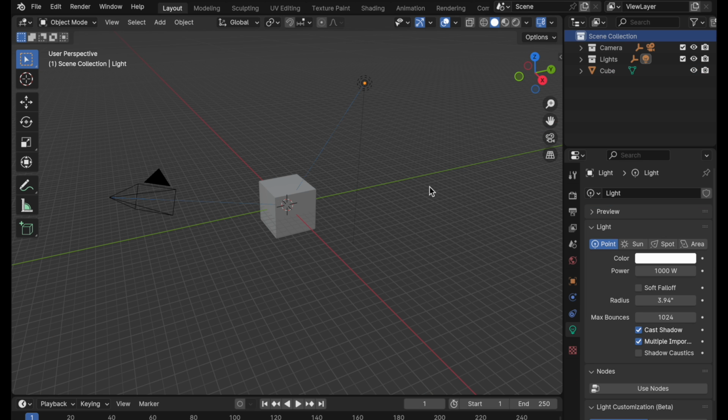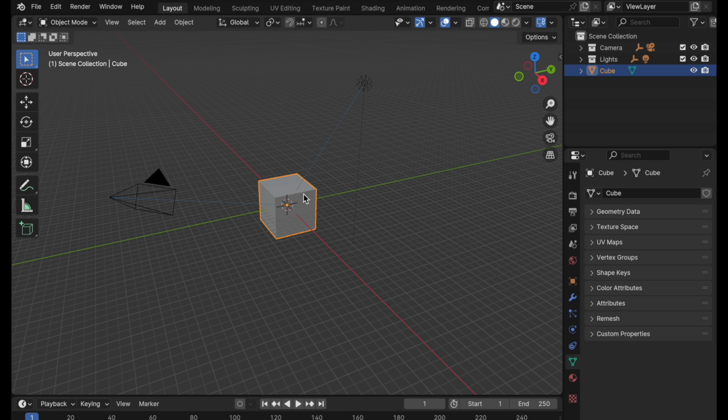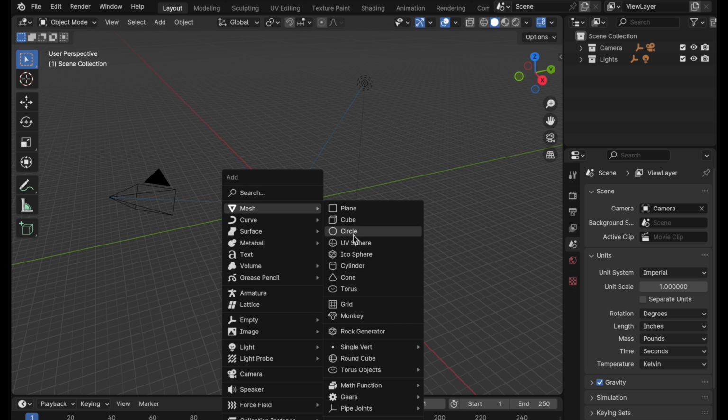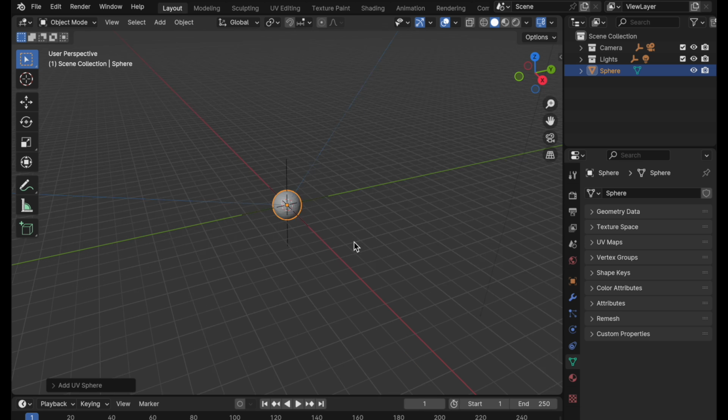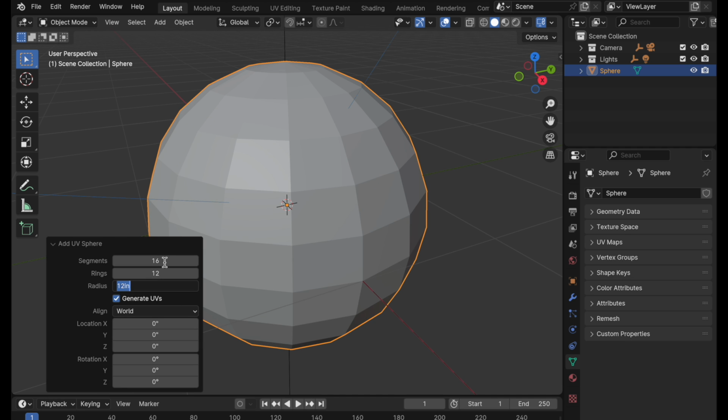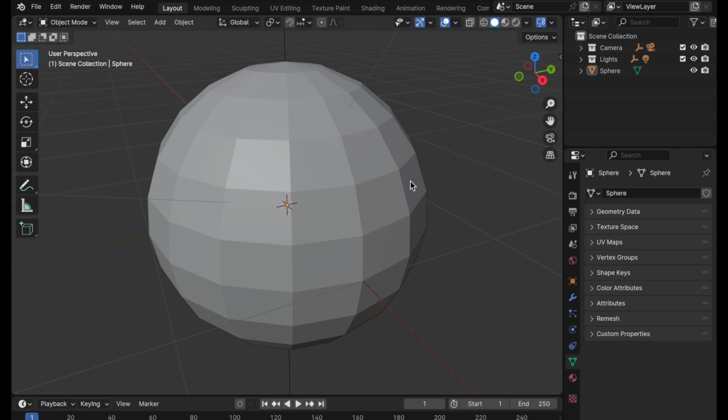So I've now jumped over to 4.1, and let's take a look at this. Let's actually create the same setup right here. We're going to come over to Mesh. We're going to create a UV sphere, and we're going to configure it to be the same. So 16 and 12. Okay.